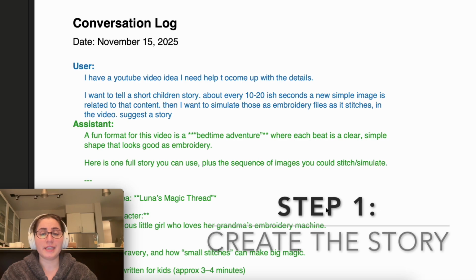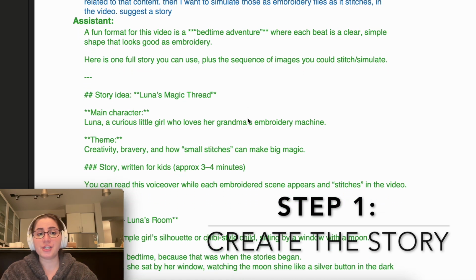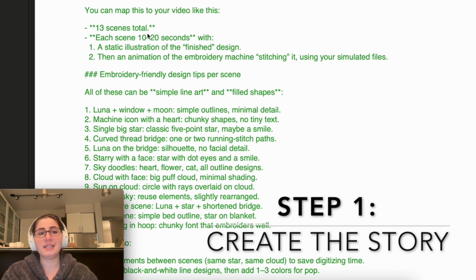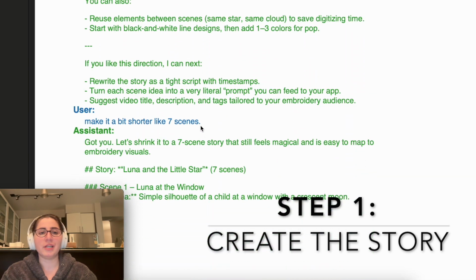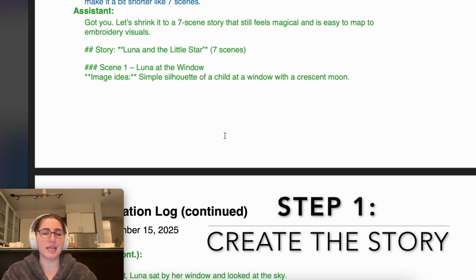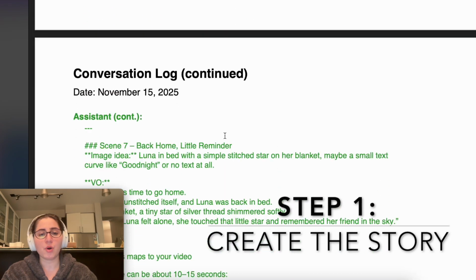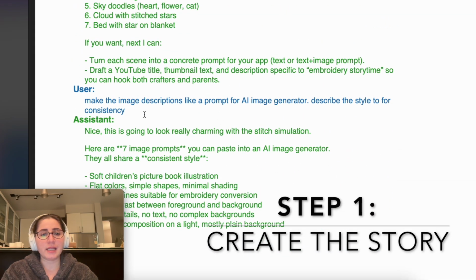This is my full conversation with ChatGPT. At first, I described that I want a children's story that is associated with images. Each image can narrate 10 to 20 seconds of the story. The first version that it came up with, we had 13 scenes in total. But I wanted to have a smaller project, so I said make it a bit shorter, like 7 scenes. So it shortened the story, kept the important parts.